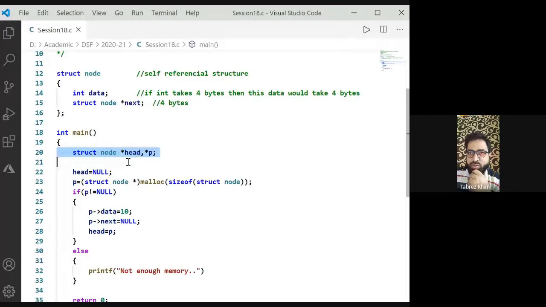Okay, so here we have named that structure as node. This structure can be named as SLL. This structure can be named as CLL for circular linked list. This structure can be named as DLL for doubly linked list. So it's all up to us. We can name it as per our requirement.